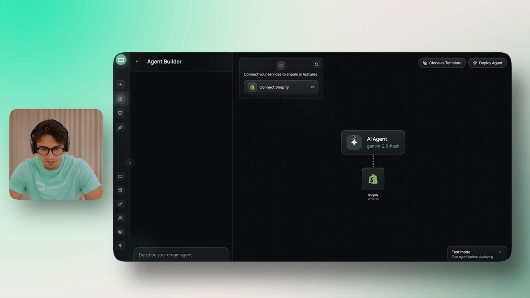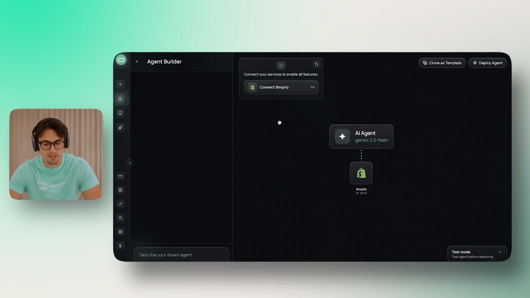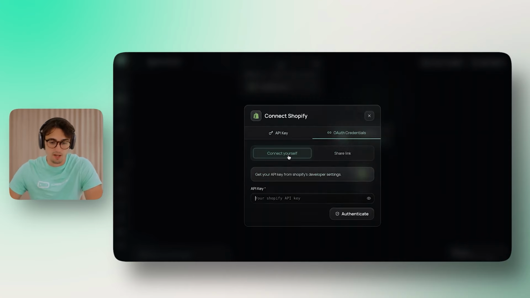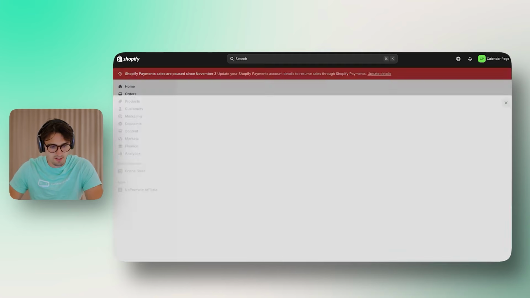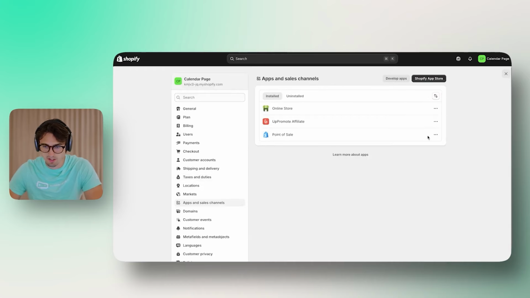Now we have an agent with access to Shopify, and let's start off by connecting it so we can instantly see that it's working. We click connect Shopify in the top left corner, and then we want to connect it via an API key. We then want to go inside of our Shopify store. I've made a demo Shopify store just to show you guys. Inside of settings, and then inside of apps and integrations, apps and sales channels, we can click develop apps right here.